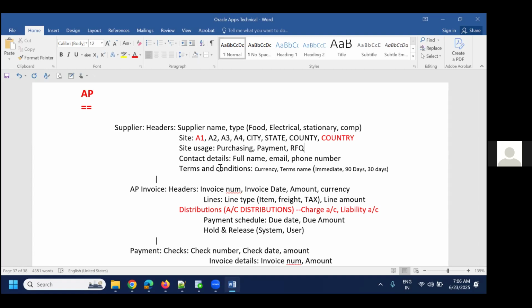Okay. So coming to suppliers, we have to enter multiple levels, starting with the supplier name. Like Dell Computers or Amazon, whatever it may be, the exact supplier name. Then the supplier type, the nature of the business of the supplier, whether he supplies food, electrical, stationery, or computer hardware. So we have to mention the supplier type.